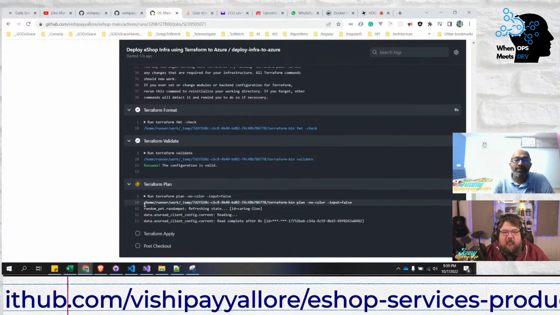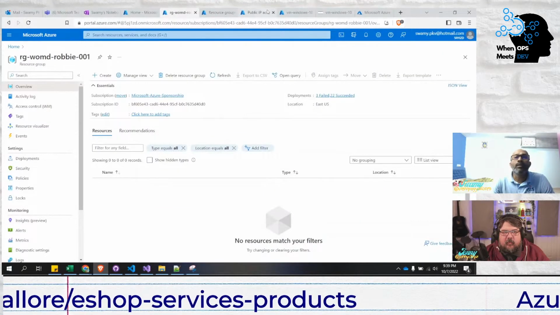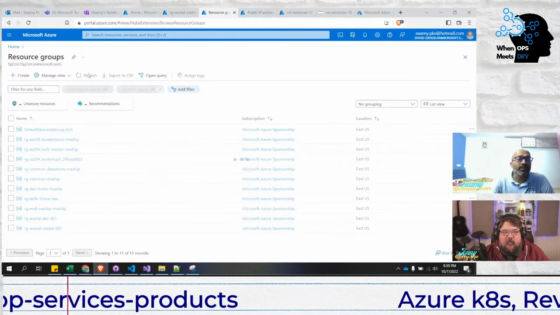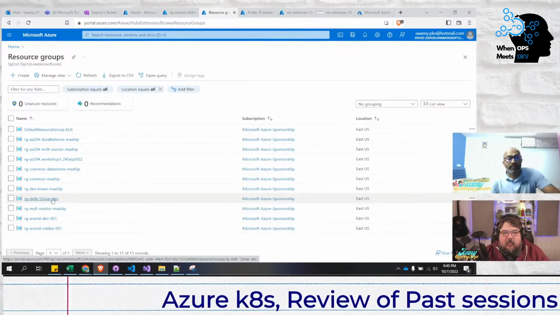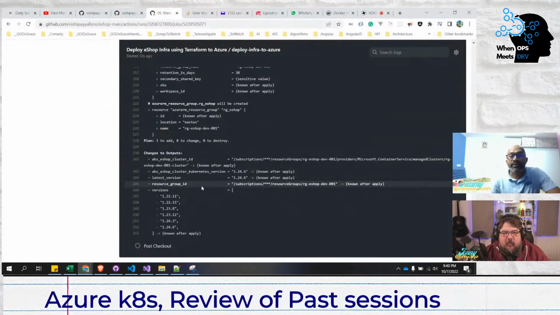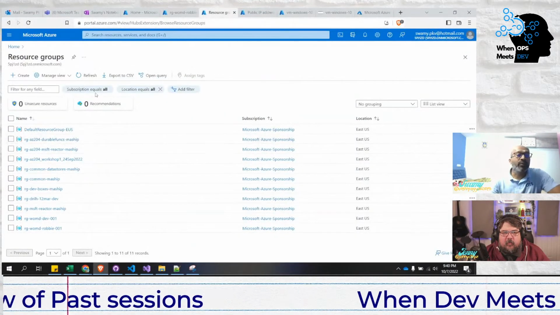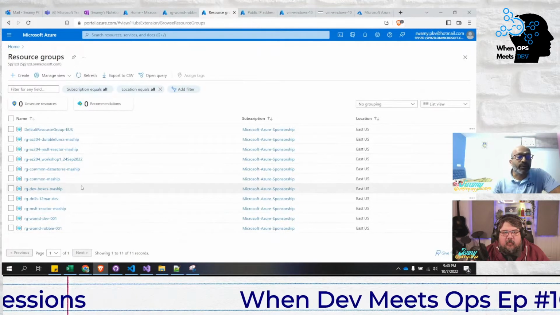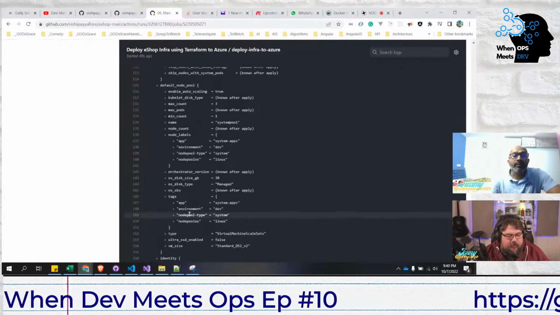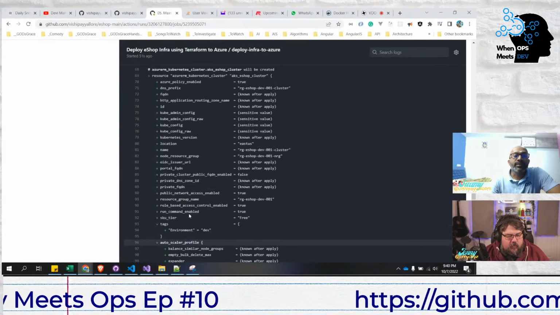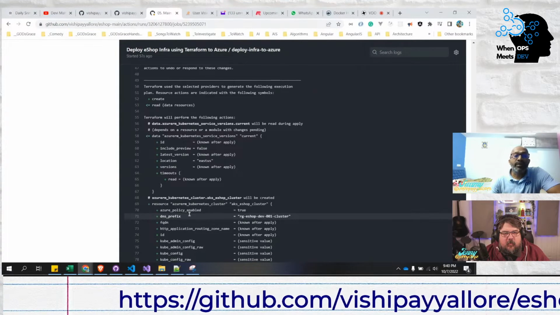The Terraform plan is being run as of now. And when we come back to the Azure subscription, we will see the resource groups. At this point of time, there are no resource groups which start with RG eShop. So if you see RG eShop dev 001, we don't have that resource group here. So right now it is deploying that. You can see one small tip here, because the resource doesn't exist, it is deploying it for the first time.